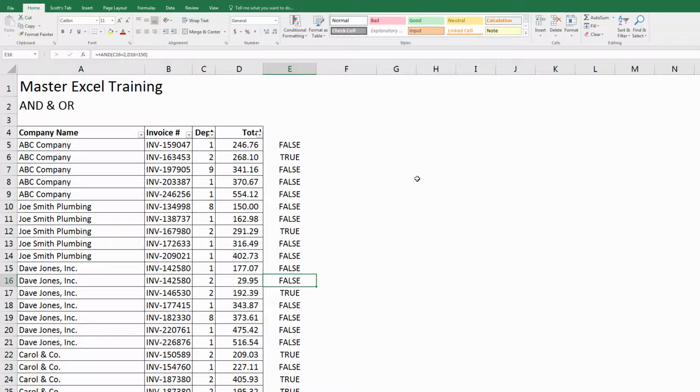That's false. Because when you use the AND formula, both criteria, or as many criteria as you select, have to be true. In this case, we have 2 criteria. They both have to be true in order for the result to be true. One is true, one is false. That means it's false. Now, on the other hand, we could go with the OR formula.